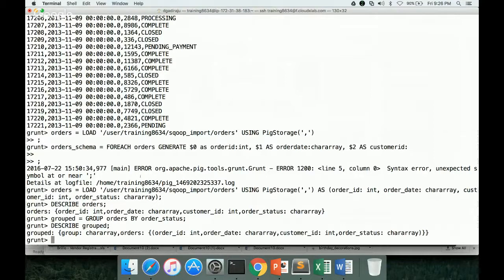So all the complete will be part of one group, all the closed will be part of another group, etc. Again, if you want to understand this in detail, you have to go through my Pig playlist. Here I'm just showing how to write the script quickly.